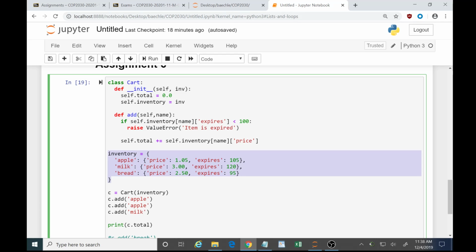And so what I'm doing is I'm adding things to the cart. Don't forget we have this self variable at the beginning. And then what I do is I add in our individual shopping cart items that we want to purchase. Now the first thing that we did here was check to see if it was expired. Because in my constructor, I took that and stored it in inventory. So first of all, I initialized the total to 0, and then I have my inventory.